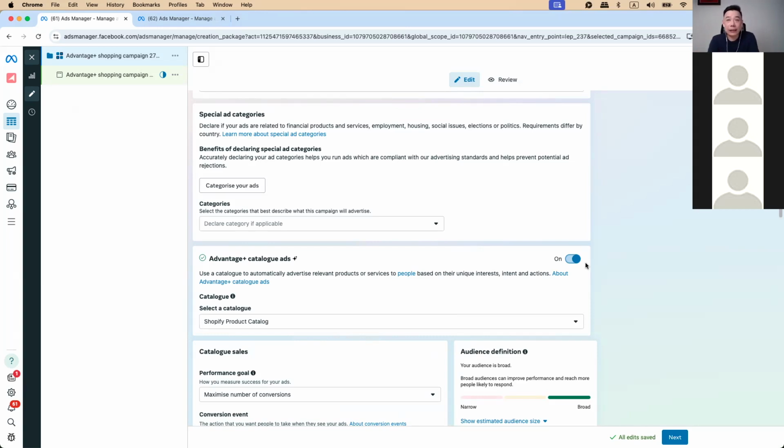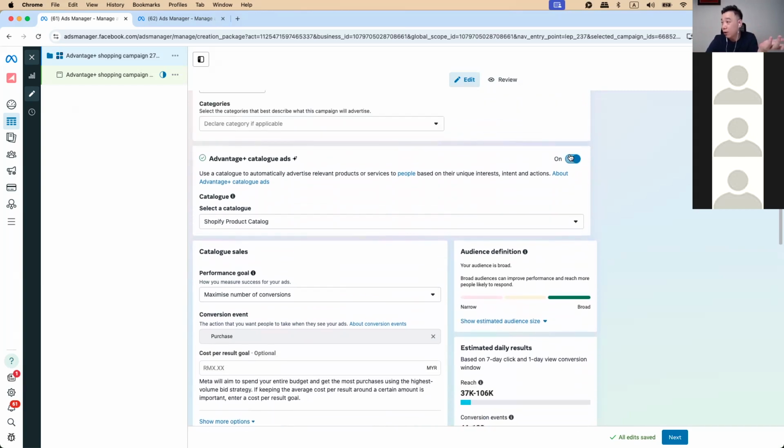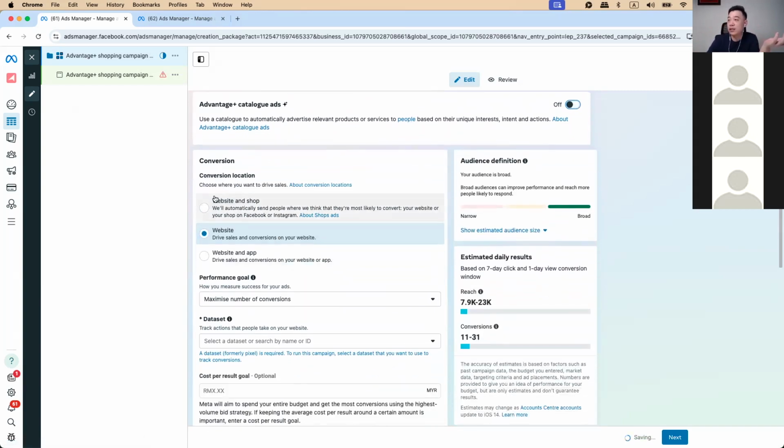Having said that, if you're selling a single product, can you go for Advantage Plus shopping campaign? The answer is absolutely yes, because as long as it sells, we're able to track the transaction and the value of the transaction. It falls under online sales. So you get to choose whether you want to go for that or not. If you do not want to opt for optimize for catalog, then you can choose the conversion location, whether you want to go for website and shop, or website and app. So these all depend.